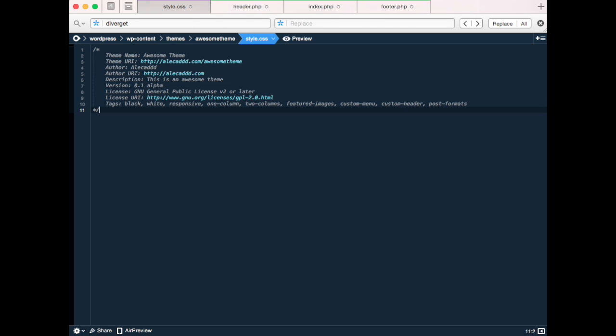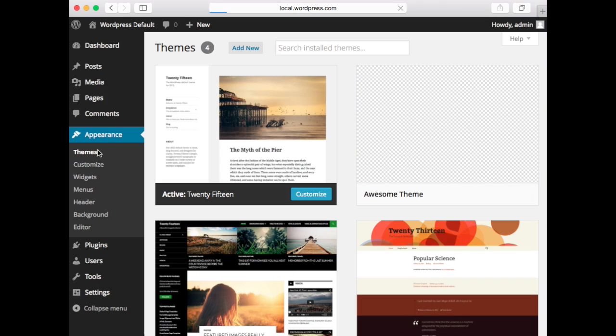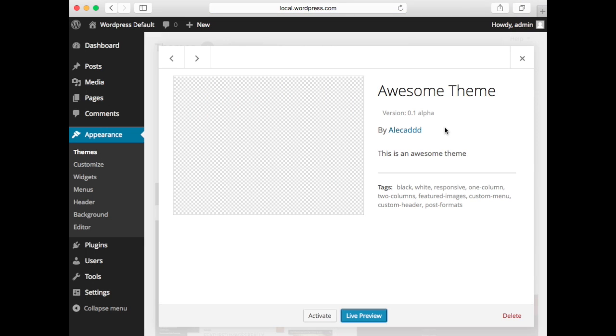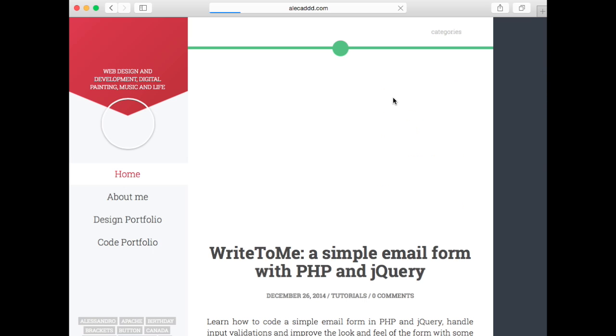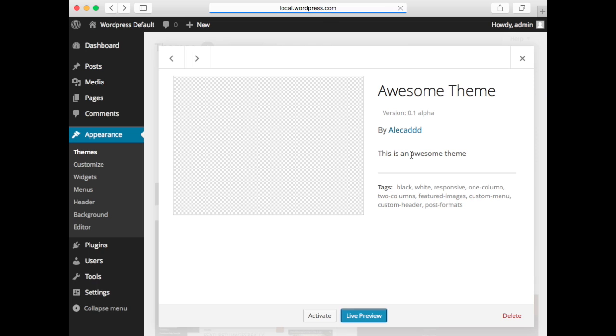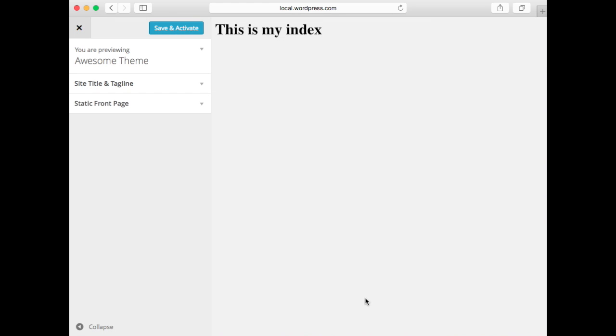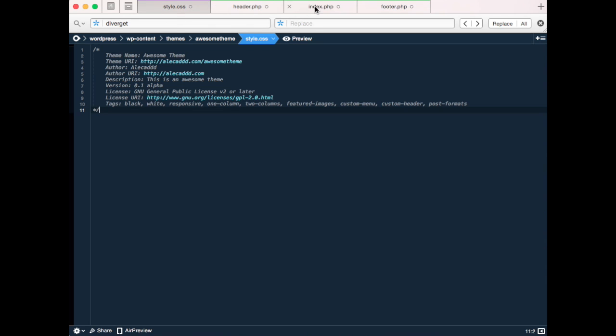We're going to check inside our theme, reload the page, open the theme details, and voila, we have all our information, the name, the version. Now, because I specified the author URI, I can click on this URI and access my website, which is loading super slow, but there it is finally. And we have the description and all the tags that we specified before, and this is amazing. This is super easy. If we click on live preview, of course, we're just going to see what's inside the index. This is my index, the h1 tag that we created before in our index page.